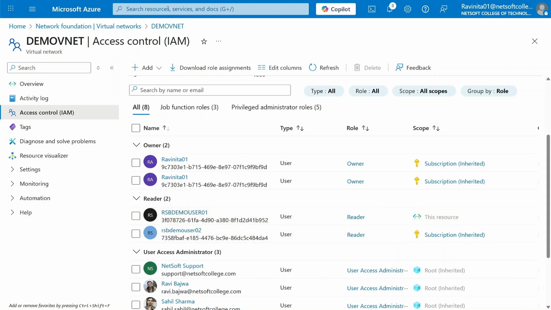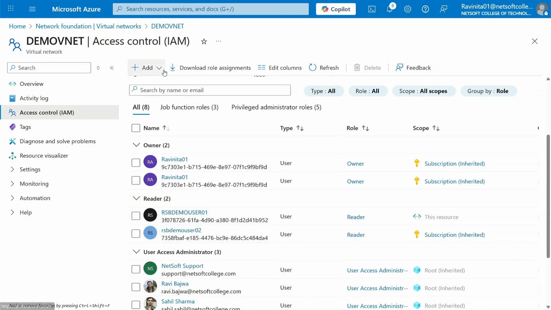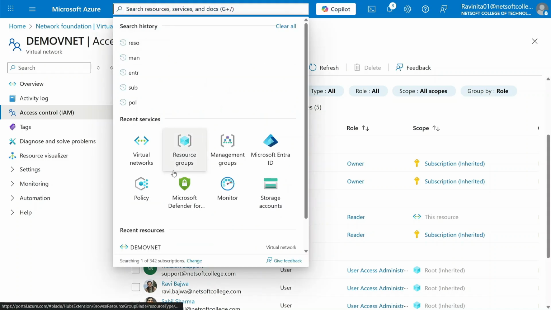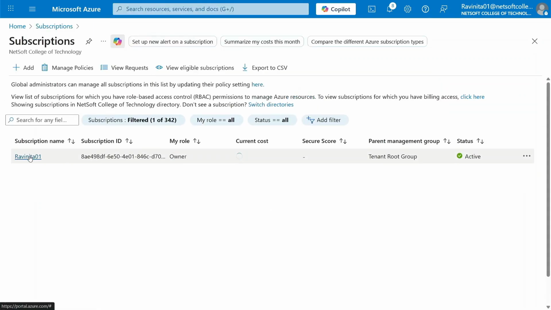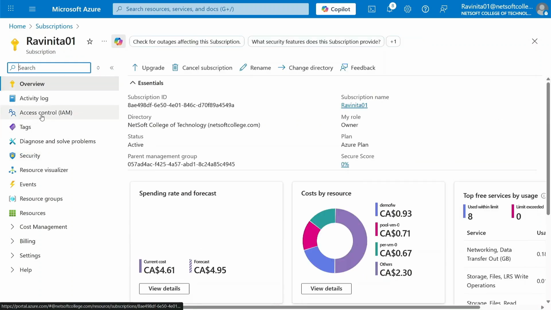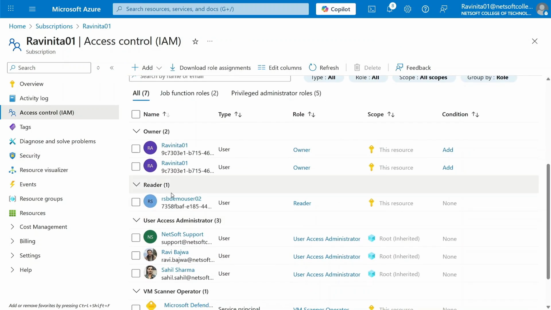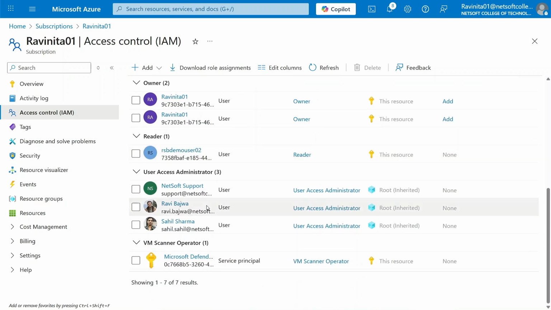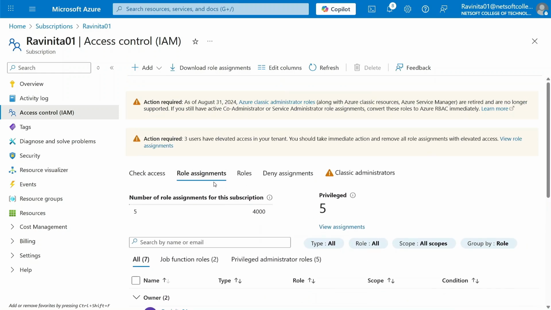Now, if I go to subscription level, do you think I will see demo user 1 as Reader there? Let's see. If I go to subscription, then click here, then go to access control, role assignments, Reader. There's only one Reader, that is 02. There is no 01 here. Now this proves the direction, inheritance, how to check the role assignments, how to assign the role.